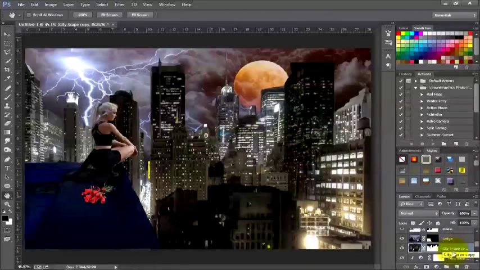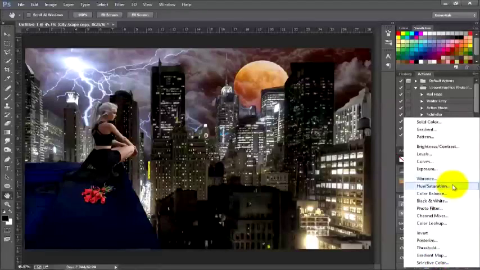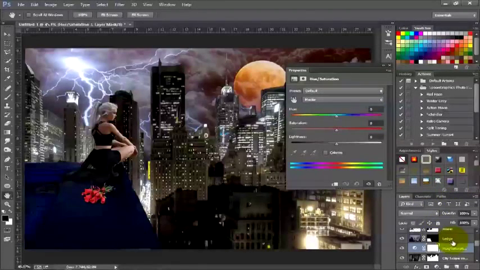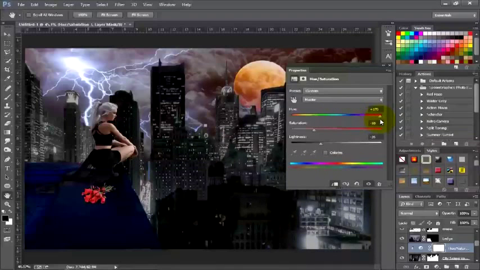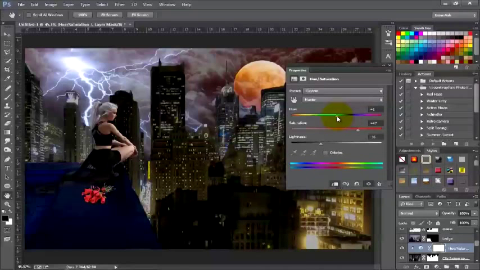Okay, now time for the cityscape. We're doing the same thing. Hue saturation. Click, saturate it down, and darken it up. I'll turn the saturation up so I can get the color I want, and then I'll turn it down. There you go, nice orange color. Take the saturation down.